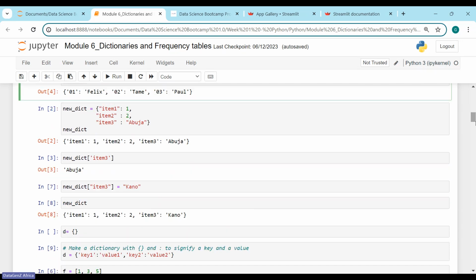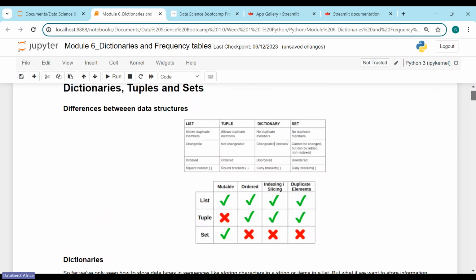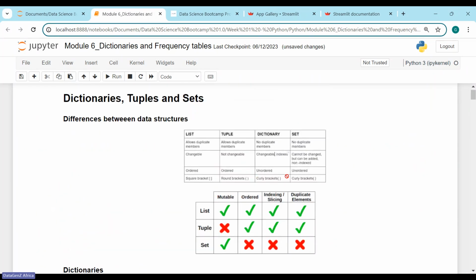Let me load this new dictionary. Like we have in lists, we can also index a dictionary. And now that takes us back to our definitions. Dictionaries use curly brackets. They are unordered. Sometimes when you have a very large dictionary, when you load it the first time, it will give you a particular order, but when you load it the second time, the positions might change. So that's how a dictionary is.